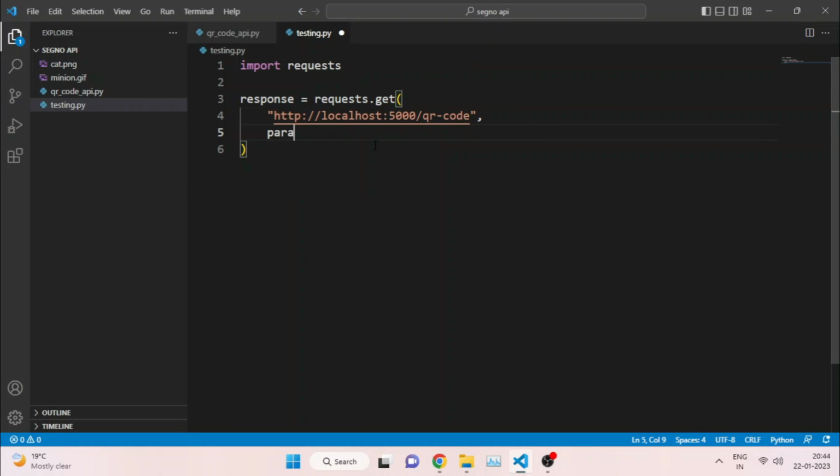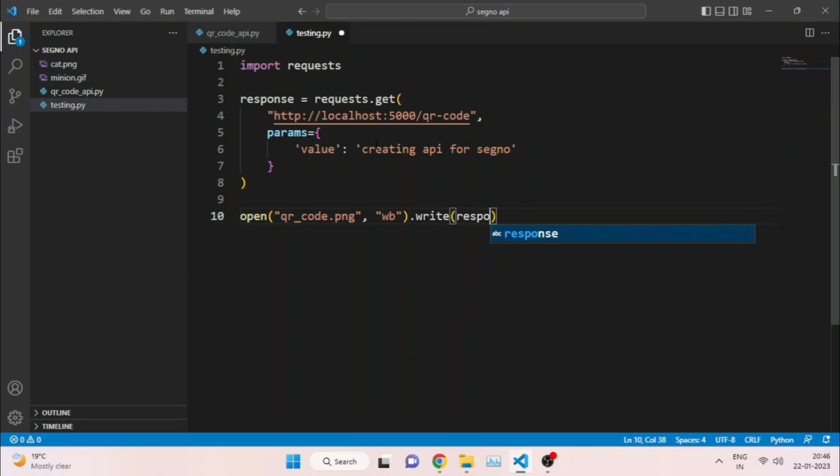Pass parameter dictionary which contain input value of our API. Inside that, define value parameter with input. When we get the response, write it in the file. Use open Python function. Pass file name that's supposed to be, and WB for writing file, and then write the response content.